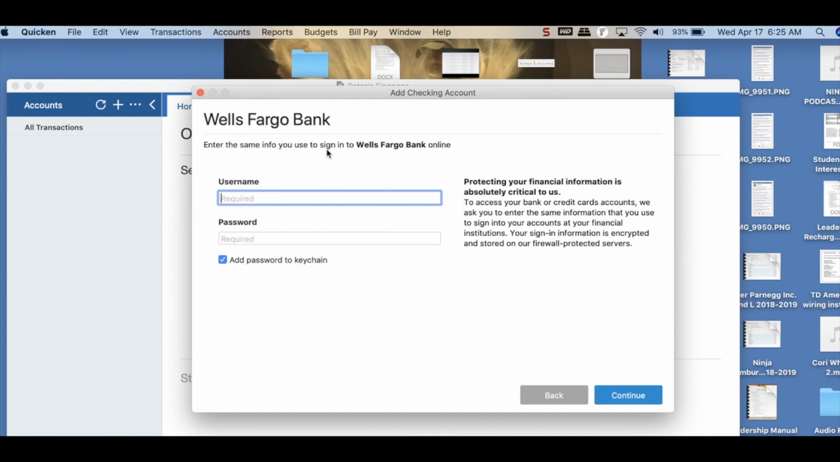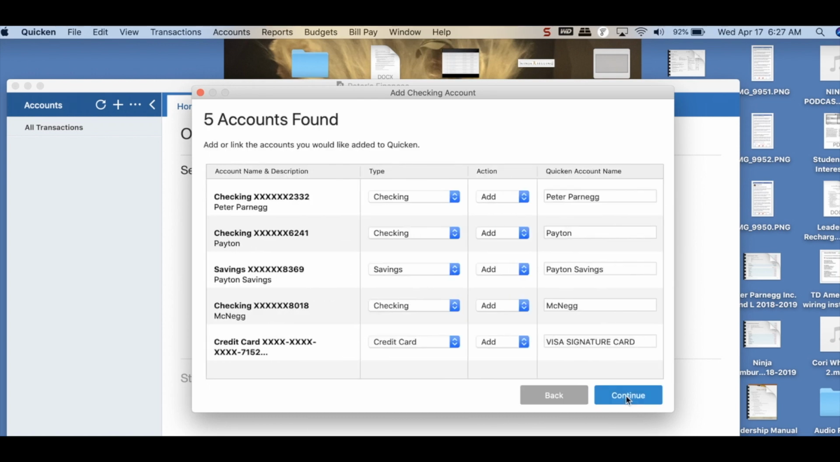All you have to do is put in your username and your password, and then you'll be able to see the accounts that are there. In this case, I happen to have 5 different accounts at Wells Fargo. And the thing that's most important here is it will either ignore or it will download the transactions. And you have to make the decision to add or ignore those.